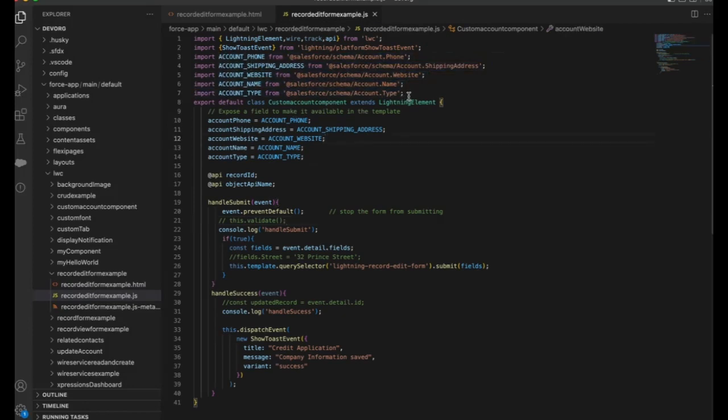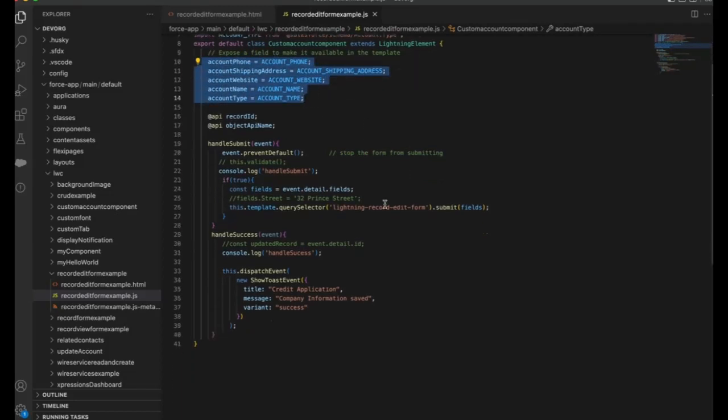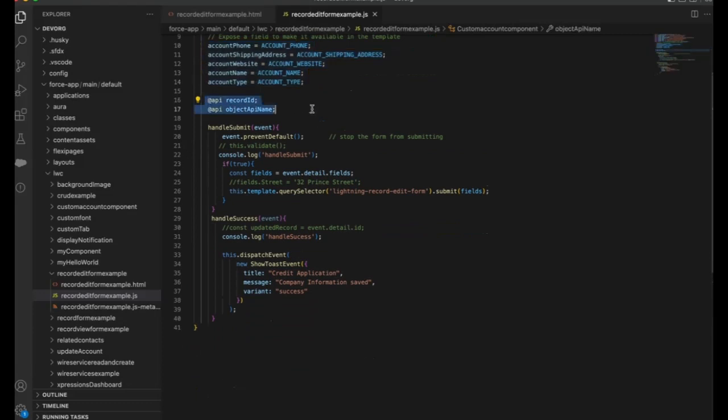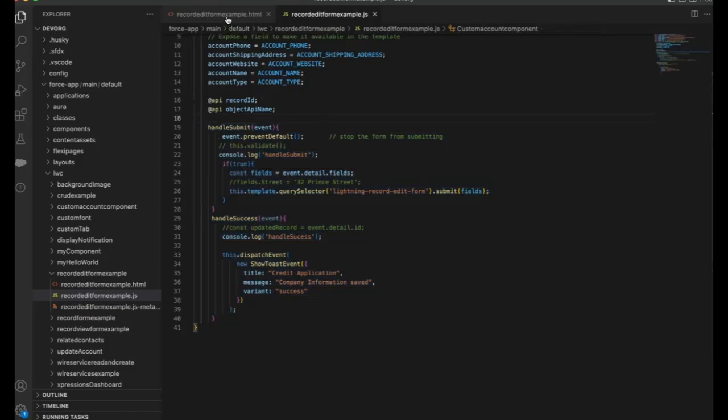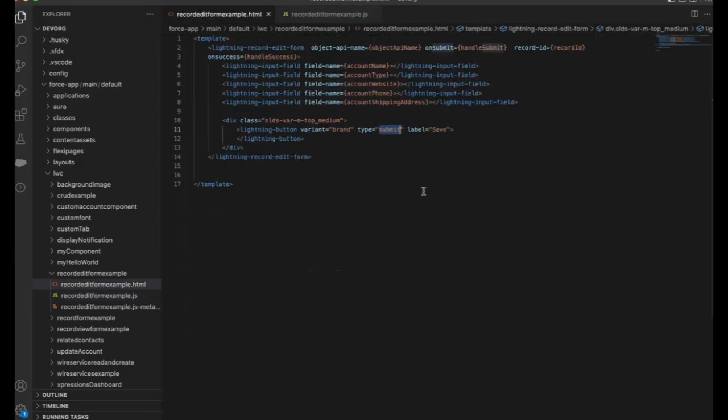We are importing these fields for which we want to create data. So you should be aware of this syntax now. This should be clear as well. Now we have created two handlers in our JS file, as you can see, handleSubmit and handleSuccess. These two are very instrumental when we work with lightning record edit form. So let's explain what's happening here.